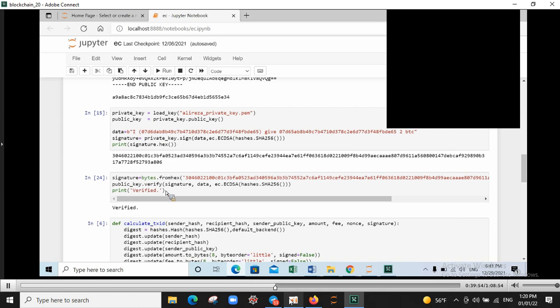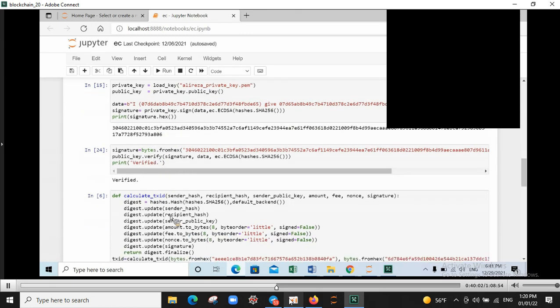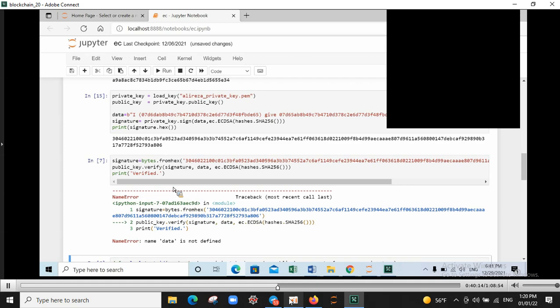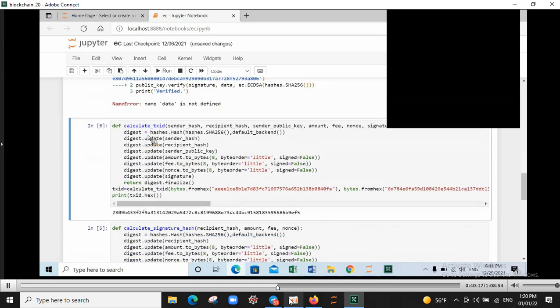Since we don't have the public key, I think we can't verify the signature. Let me check. Name error. Data is not defined. What's data?